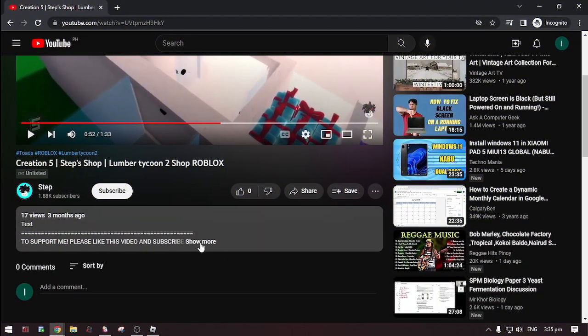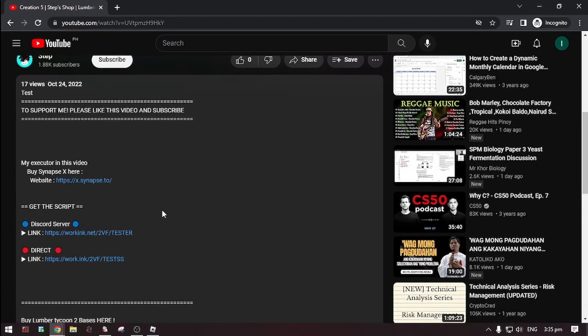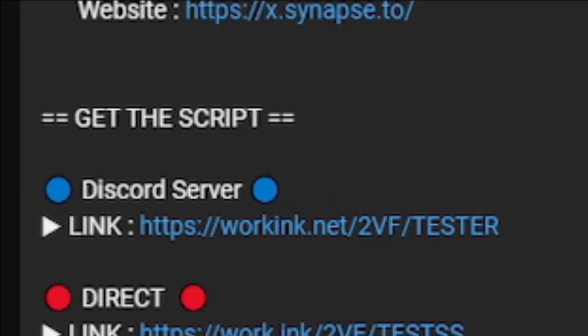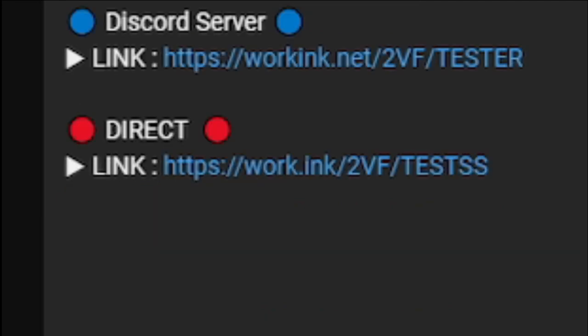Then, click this show more. Now, there's two options on where you can get the script. In the Discord server, that's linked to their Discord server, you can get the updated script. And the direct one, you can get the script without going to Discord. Now select one.